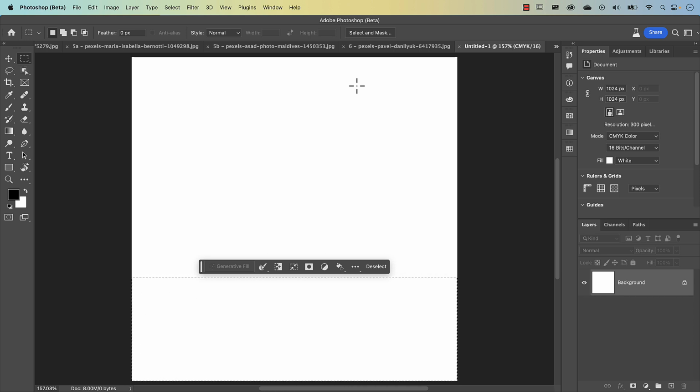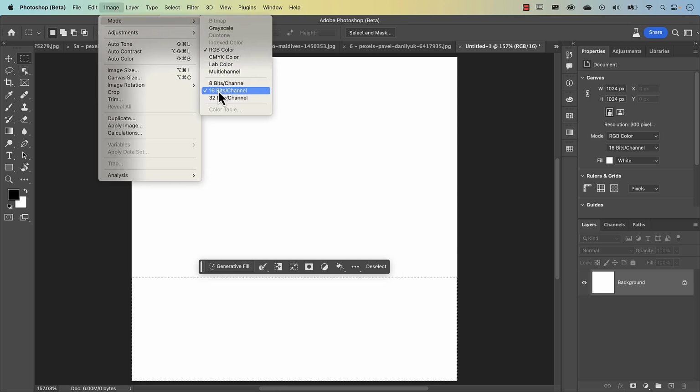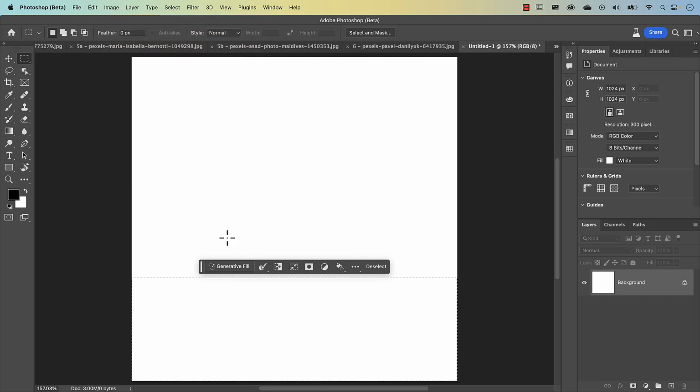Now that I've got a CMYK canvas, I don't want to recreate the canvas again. So what I can do is go to Image, Mode, and just select RGB. Now if I want to change the bit depth, I can also go back to Image, Mode, and then select whatever bit depth. I just so happen to have it on 16. We can choose 8. It doesn't really matter. Now you can see that my Generative Fill option has come back. It's not grayed out. So let's click on that and type in Sandy Beach.